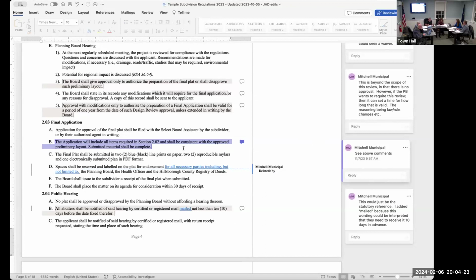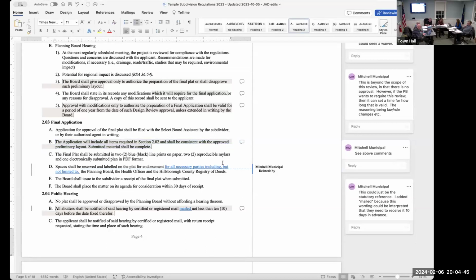Well, you say it shall be compliant with the preliminary layout, or be consistent. Yeah, take out the word approved, just be consistent with design review. So what that would say is no major changes, exactly the same. If you came in with one road and you're now coming in with 3 roads, that's not consistent.